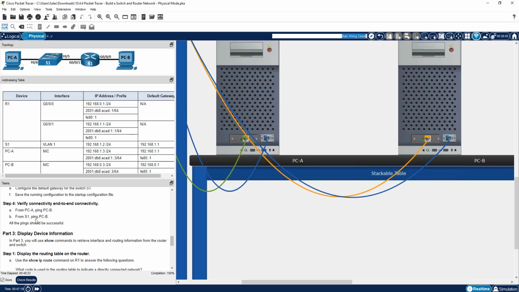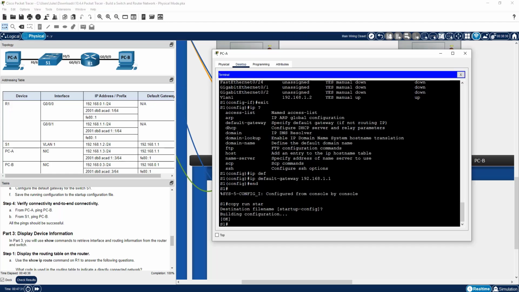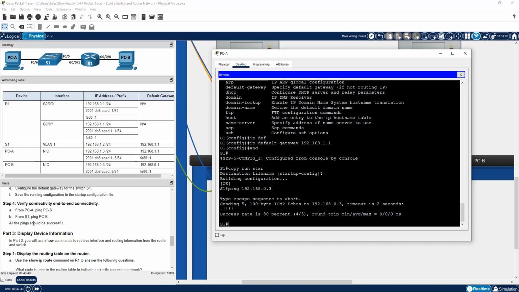We know we can ping from PCA to PCB, but we also want to be able to ping from S1 to PCB. So remember, for S1, we use PCA for that, and we say ping, what is PCB's address? 192.168.0.3. And that is successful.